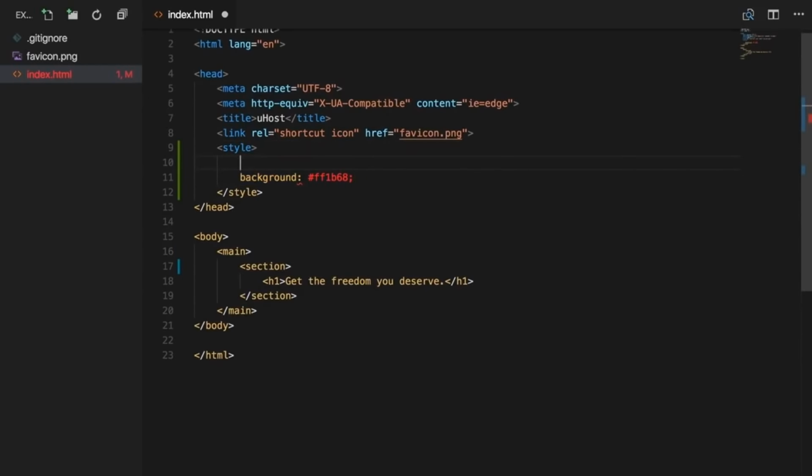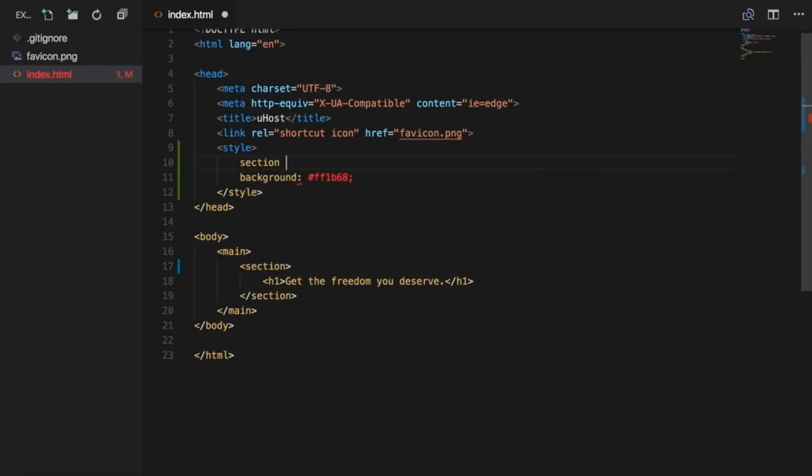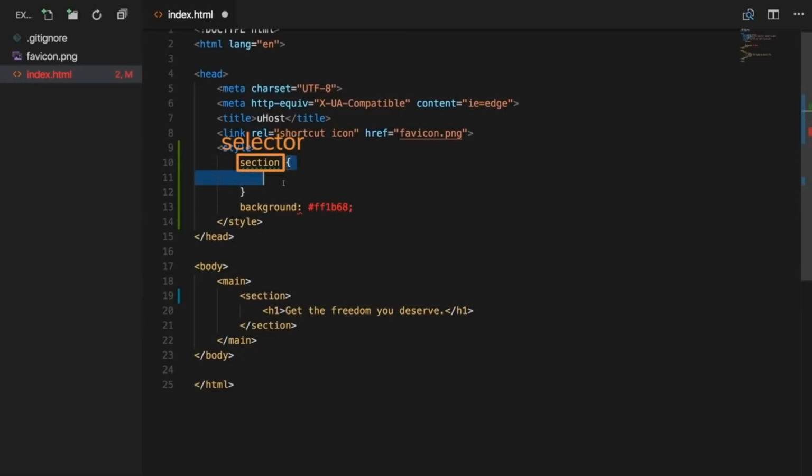You add a selector by simply typing the tag name without the lower than and greater than signs. So just section in our case. Then you add opening and closing curly braces to now mark the part where you will set up the rules or the declarations for that given selector. Because you can, of course, add multiple selectors for different elements on your page.